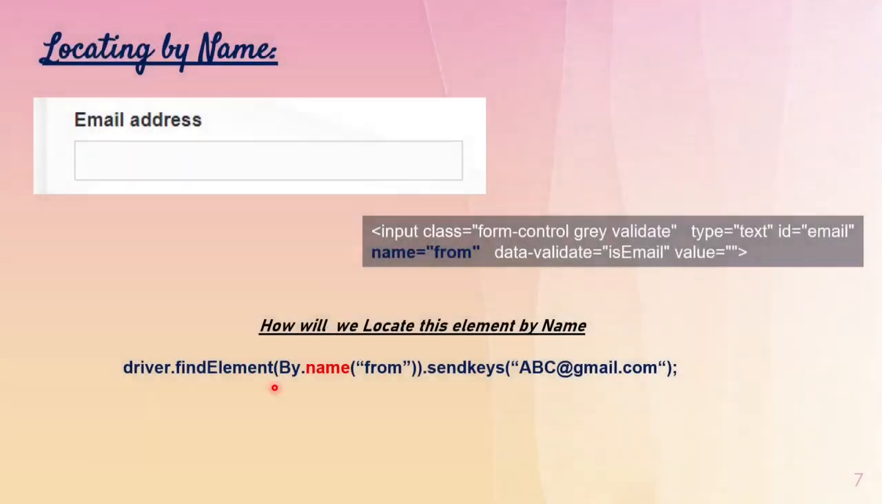Okay, the next one, locating by name. The next locator is name. Same thing here. Just assume you have a text box which is of email address, and this is the syntax of it. So how are we going to locate by name? It's the same as ID, but the only difference between name and ID is that name locators are not unique for a page. Like I said, for ID the value is unique for each element, whereas for name it's not. That is the difference between ID and name.